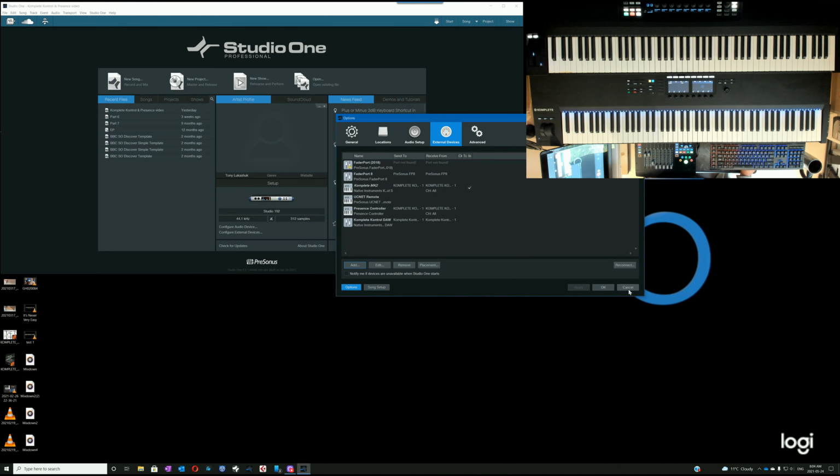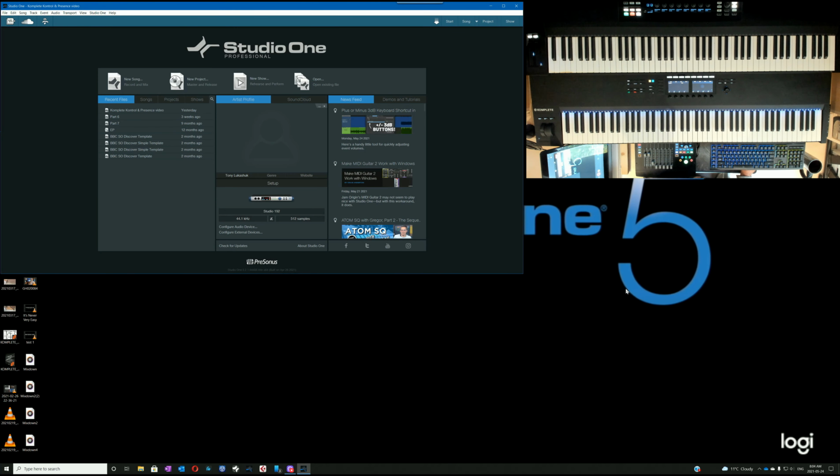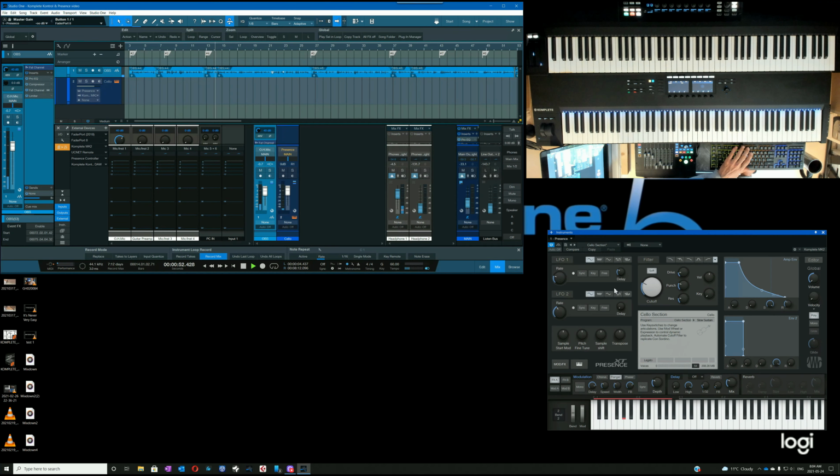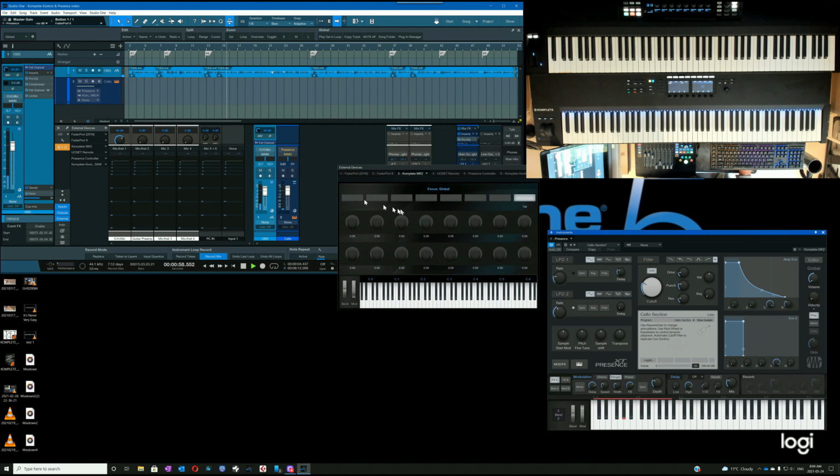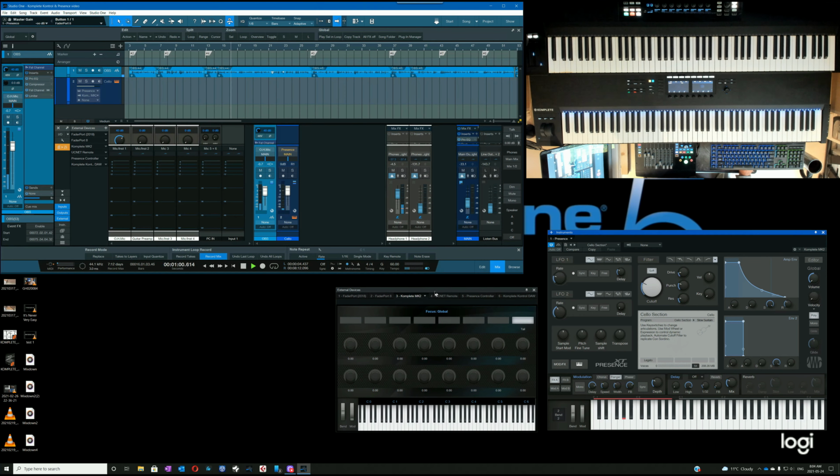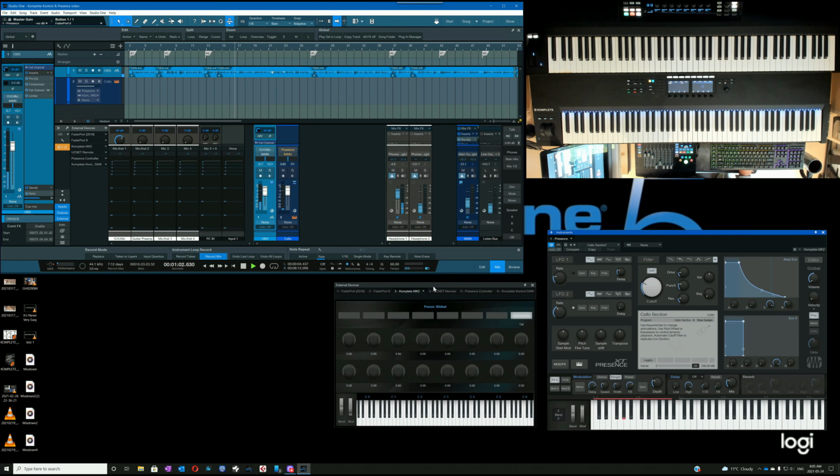Now I am using an S88 MK2 for this tutorial, and if I open up the MK2 template in External Instruments and put my S88 into MIDI mode using the default MIDI template, I see that my keyboard's knobs and buttons are linked to Studio One with no additional work required by me.